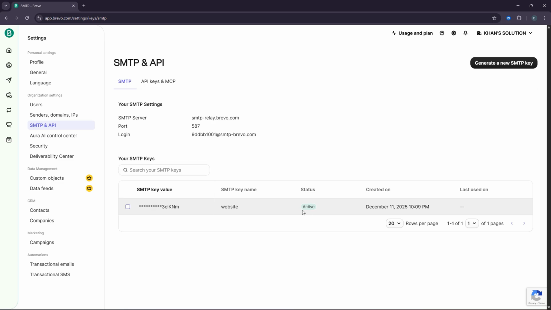To make the process smoother, here are a few quick tips. Make sure you're signed into the correct Brevo account. Double-check the email you plan to use as your SMTP username, and keep your new SMTP key private. Doing this beforehand can save you time and prevent unnecessary issues.